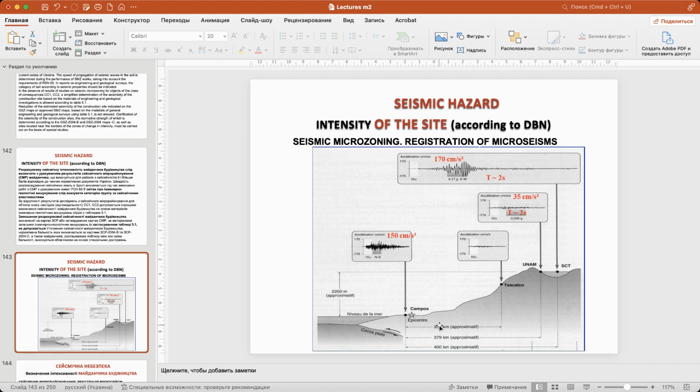So, in that case, we have to admit that seismic microzoning is very important for us, because only seismic microzoning can compare the acceleration from this earthquake in this point, in this point, in this point, and in this point. So this can help us to define what is the increasing effect of local ground soils on our seismic intensity for our building.